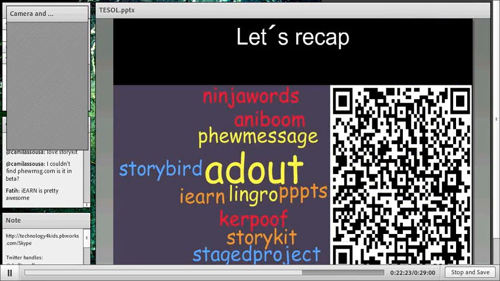And now it's time to recap. Let's see if you can remember all the different tools that I gave you today. As you can see, we have 2 different ways of using this recap. If you have an iPhone and you have downloaded a QR code reader, you can directly scan it. Or if not, I created a Wordle with all the different websites that I've shown you today. For example, Ninja Words.